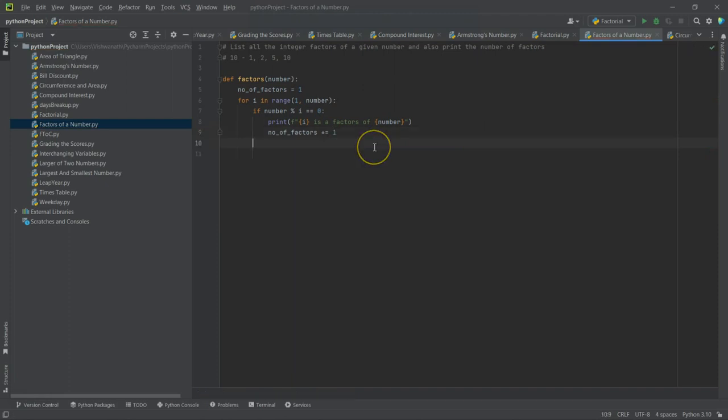Now, what do we do next? Remember, we started off with 1 and up to number we are going. But will number itself, whatever number is passed, say 10, will 10 be included? No. So plus 1. Okay. And we return number of factors.